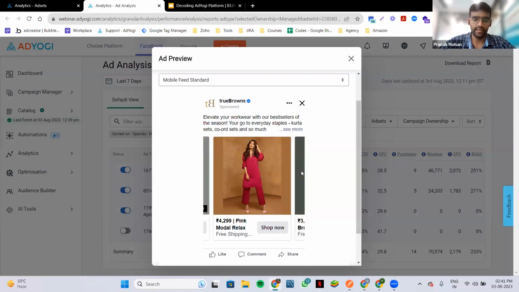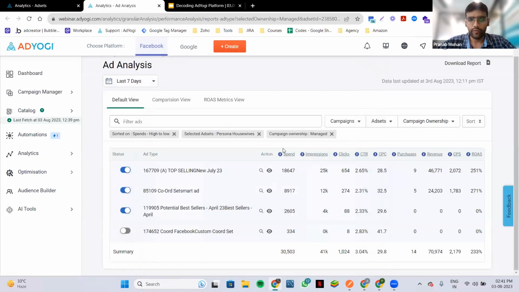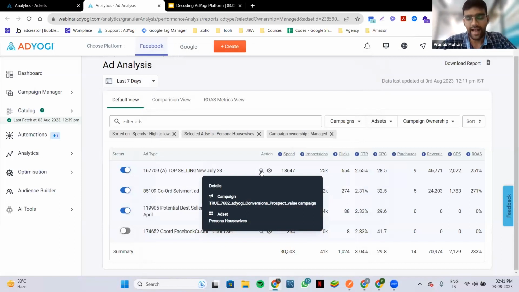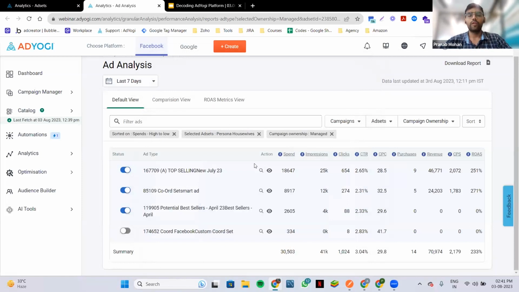Then you can check, in case optimization is required at an ad level. You also have the option to see which ad is linked to what ad set and campaign. Under this specific icon, I can see that this specific ad would be a top selling ad running under my persona housewives for my prospect value campaign. The major use case is that if you want to take certain actions from the page, you can also enable and disable your ad accordingly.